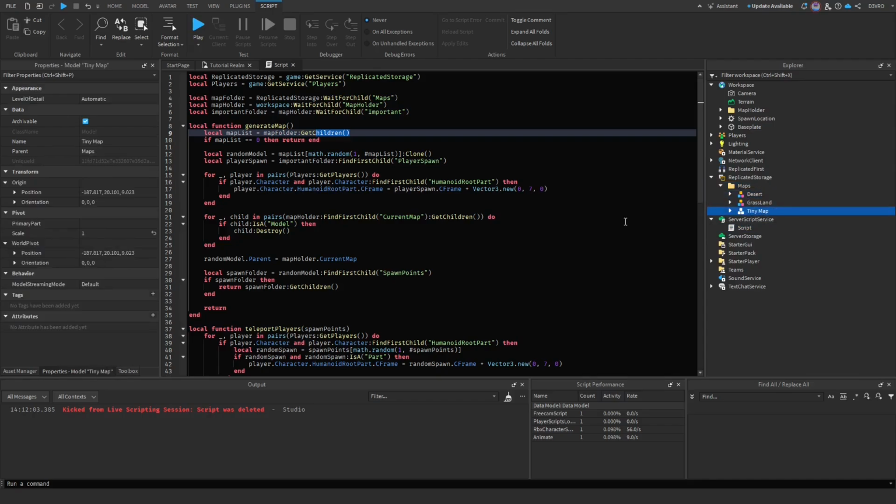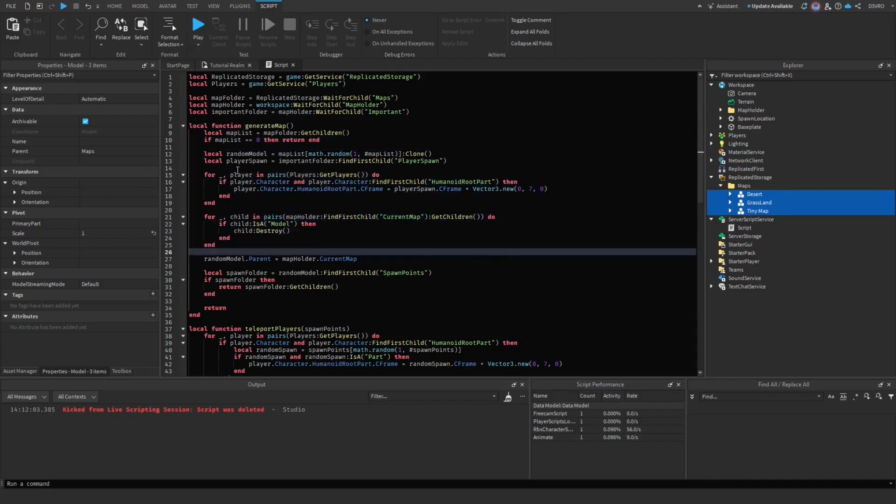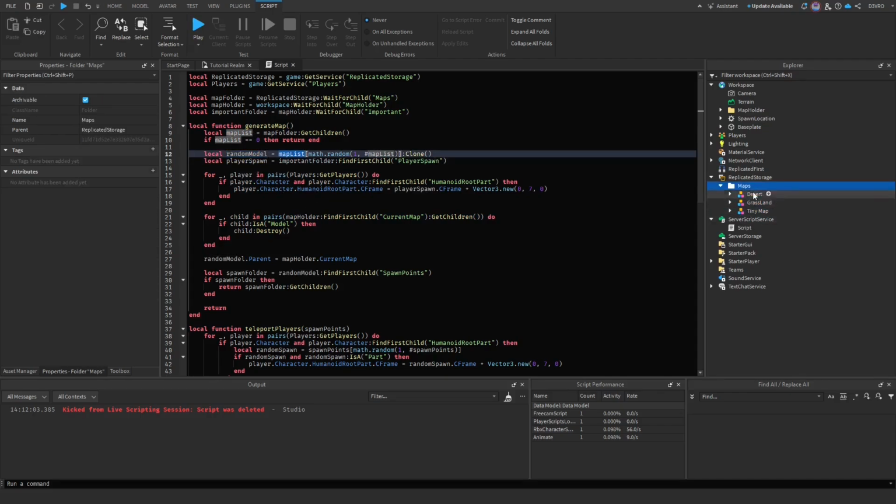So everything inside of the map. If it equals 0, if there's nothing in here, then it's gonna end the code and nothing else will happen, right? But if it doesn't, then it's gonna continue everything down here. So it's gonna grab a random map from the map list, right? So it's just gonna select one, a random one, and it's gonna clone it.